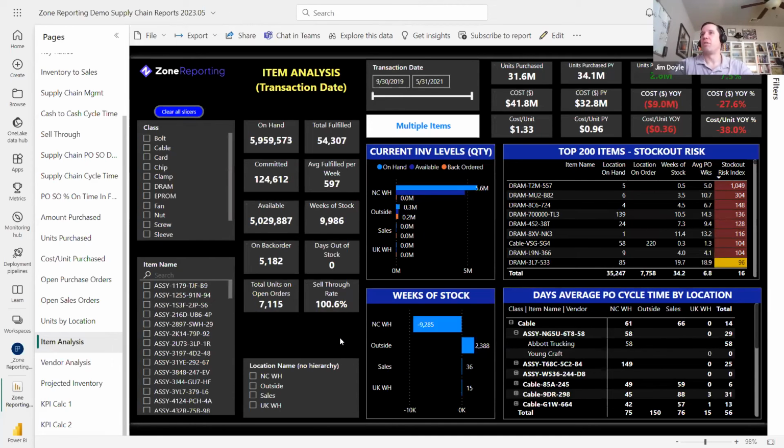So this is, again, a good 360 view of your items, whether you want to drill into a single item or look at trends for groups of items or for all your items.